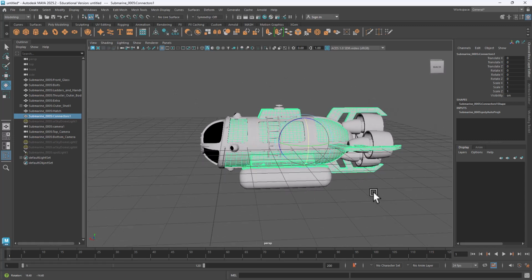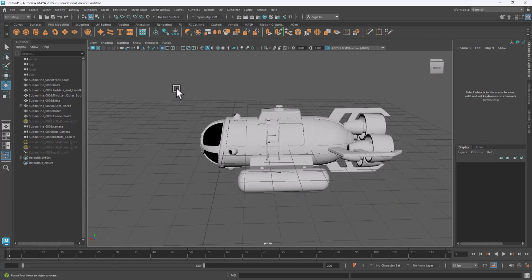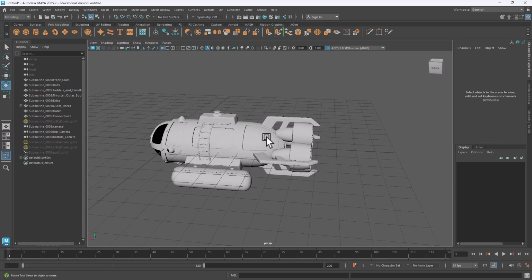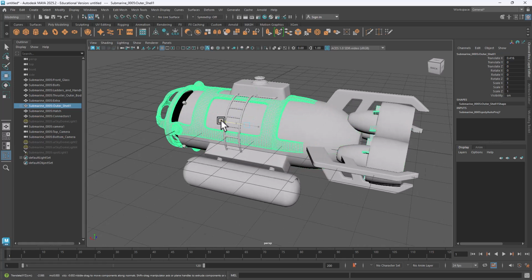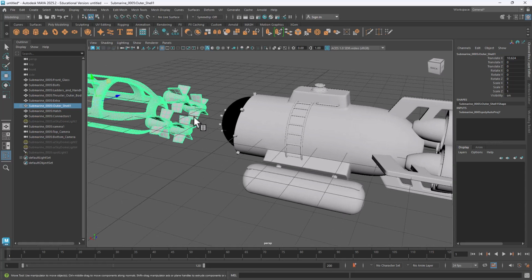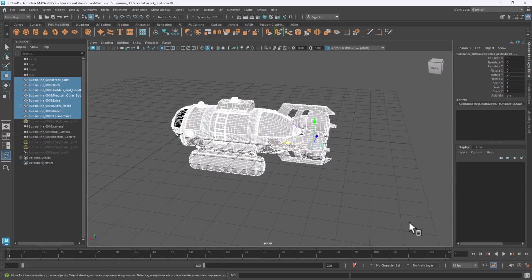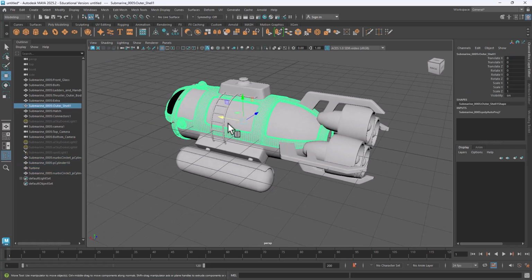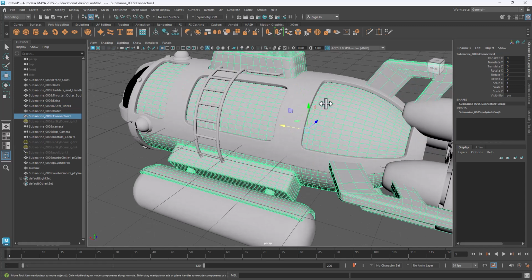Okay, so the first thing I would start with, I would make sure that nothing is parented. Parenting. If you want to parent something, let's say for instance, this hull here of this sub. If you move this, nothing is parented to it except these. So I don't want them to be parented to it. So I'll select everything, Shift P. Now everything is unparented.